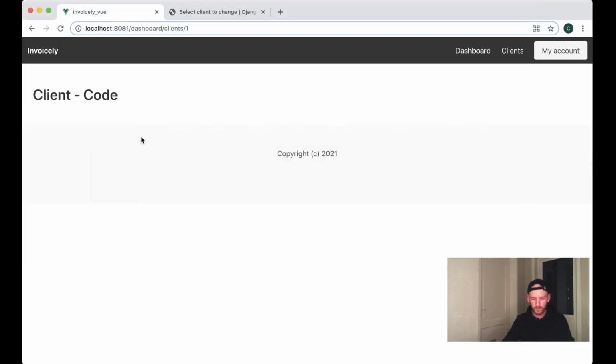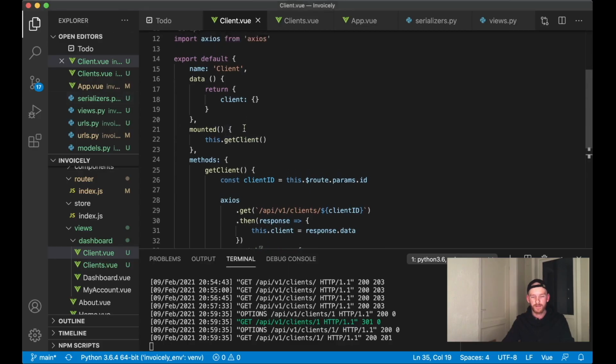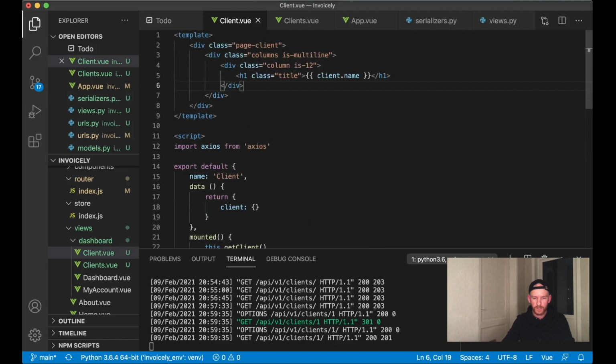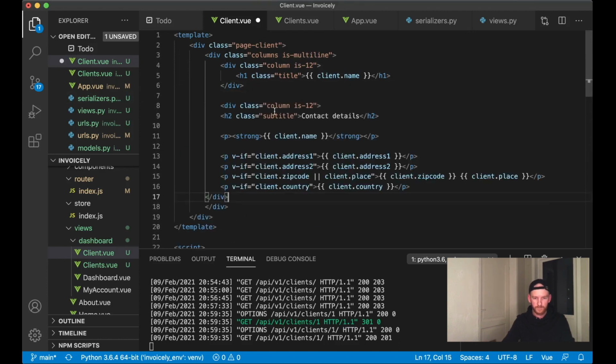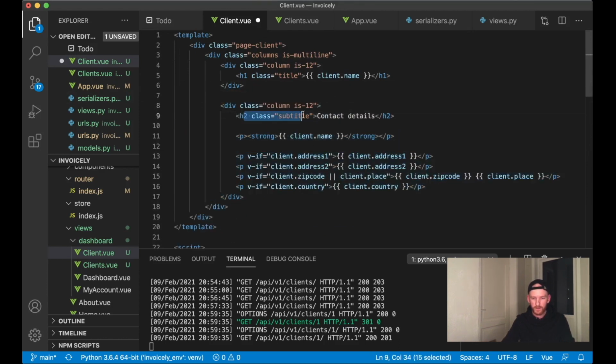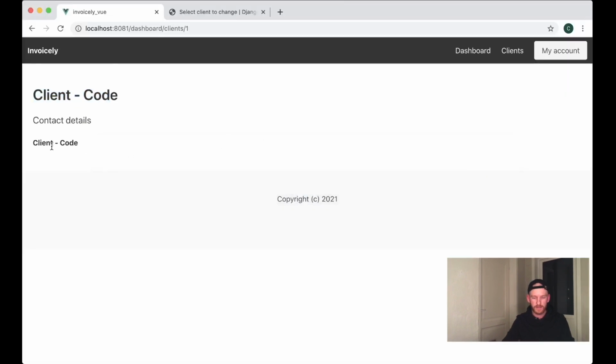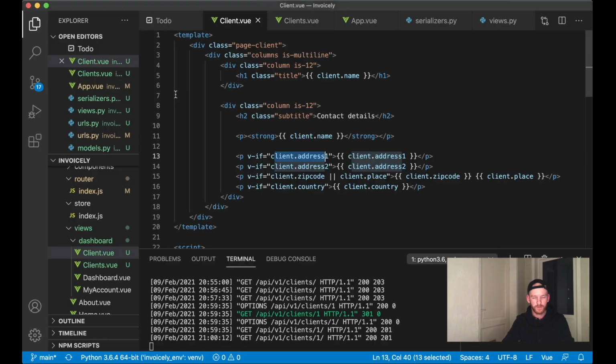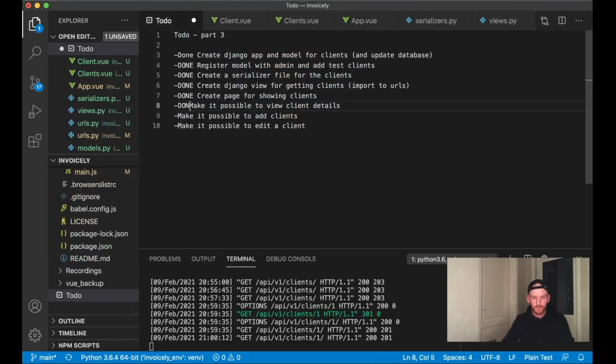So now this should work. If I go back here now, you will see that it's showing the title of the client. Perfect. But I want to show a little bit more information up here. So I create a new column and add a subtitle, contact details, where I show the name. And if we have the address 1, we show the address 1, and the same goes for the other fields. So I can just save this, go back, and you see the name of the client here. Perfect.